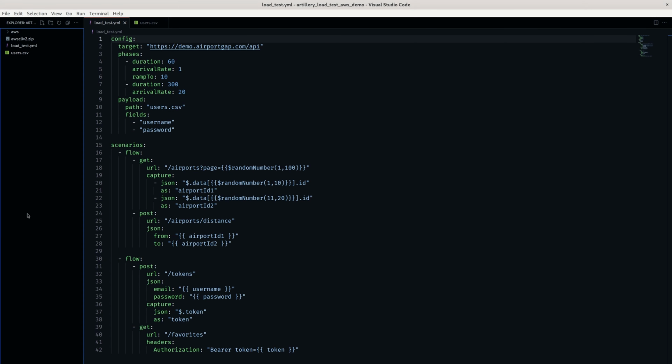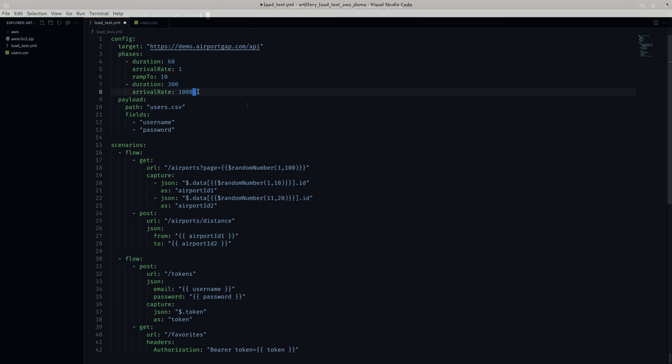Before I run the tests, I want to increase the number of concurrent virtual users so we can see what Artillery is capable of when running these tests on AWS. I'll keep the warm-up phase as it is, but change the number of virtual users for the next phase from 20 to 1,000, just to see how our systems react.